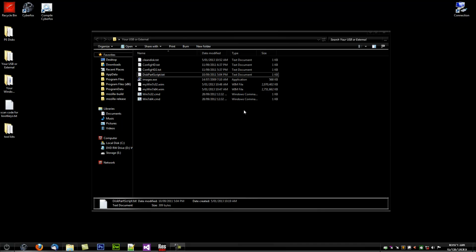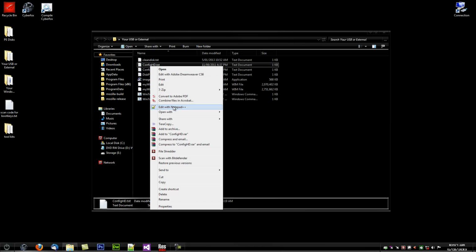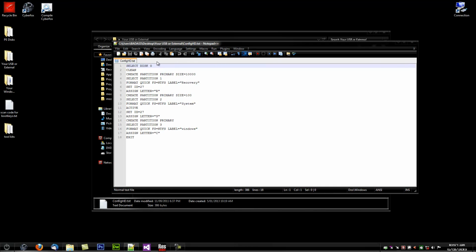Okay, and we're back for part 2 of this tutorial. We just covered the diskpark script.txt, which calls on the confighd and confighd2 texts. So we're going to look at the first confighd, where it configs your partitions as well.